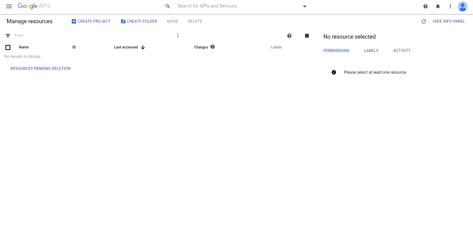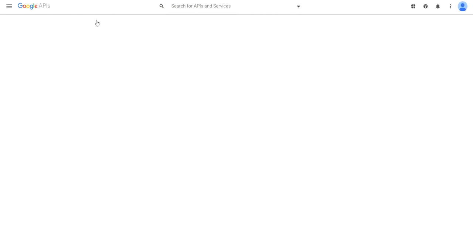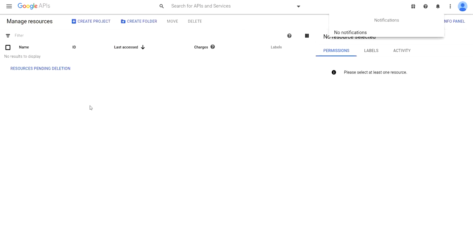On the Google Developer dashboard, click on Create Project. Next, we add the project name. Click on the Create button. The project is created here.